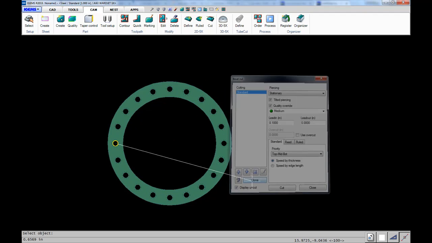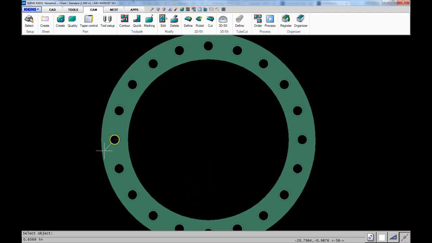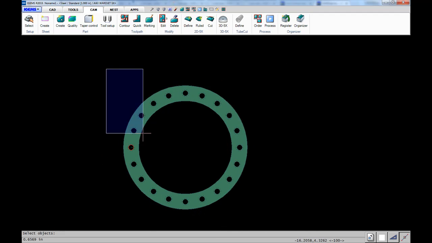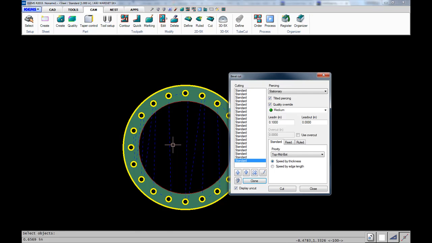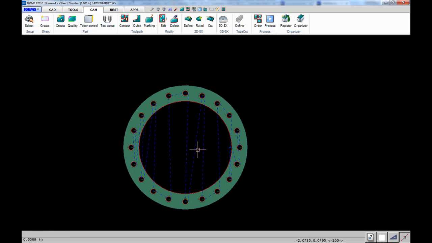Can click on this clone button, and then it says select objects, so I just click on to indicate this hole here's the geometry that I want to use, and then select objects, select all the holes that you want to add that lead into. So if you want to do it on all the holes, can select them all and hit enter, and we've got all the leads on those holes.